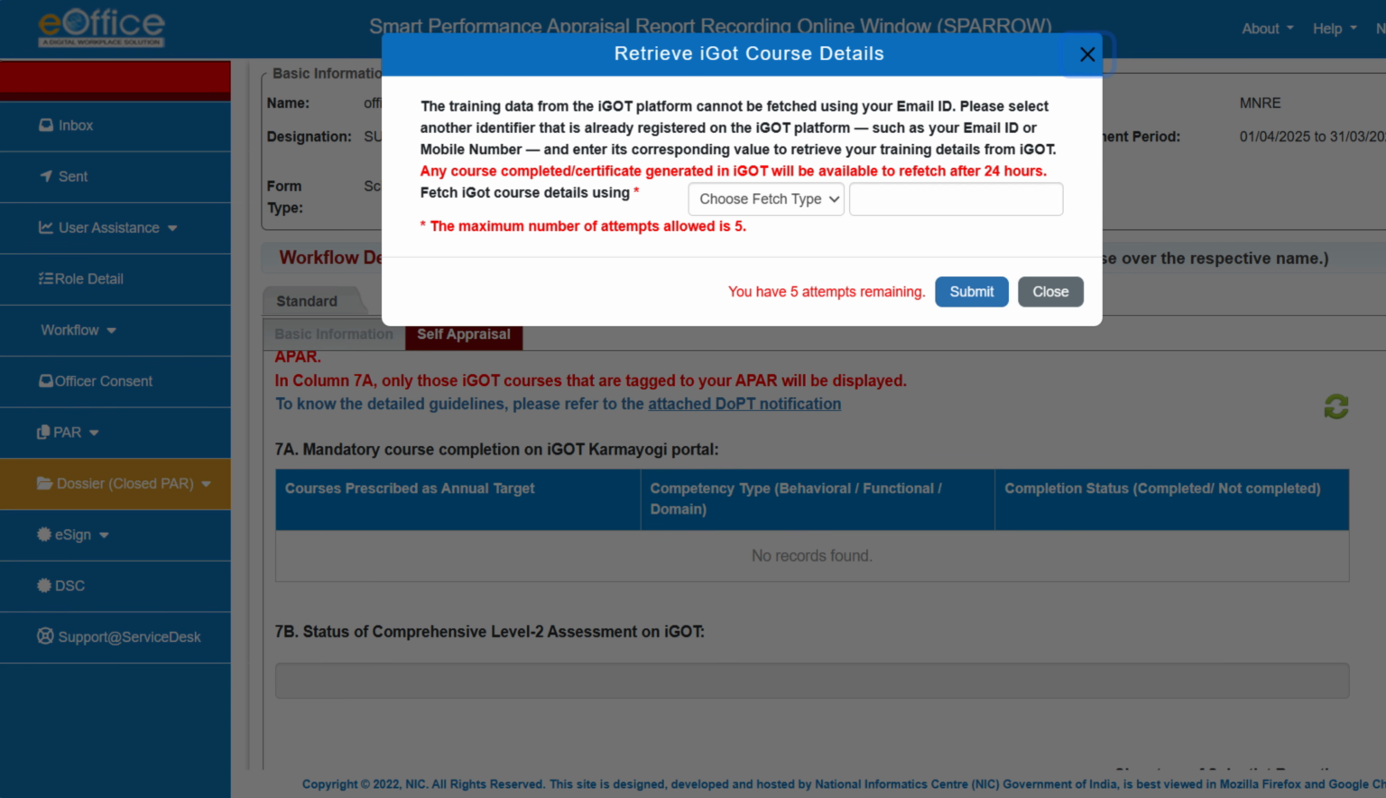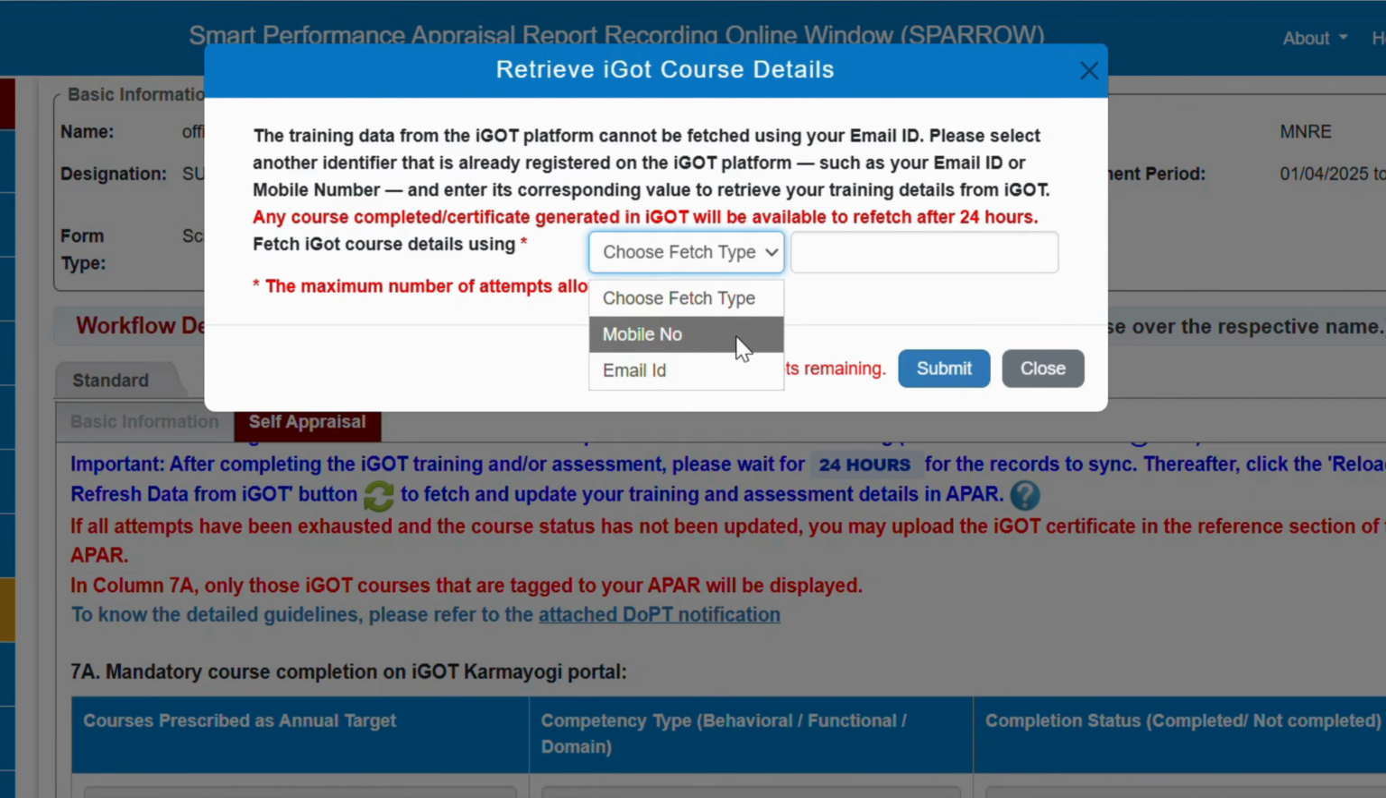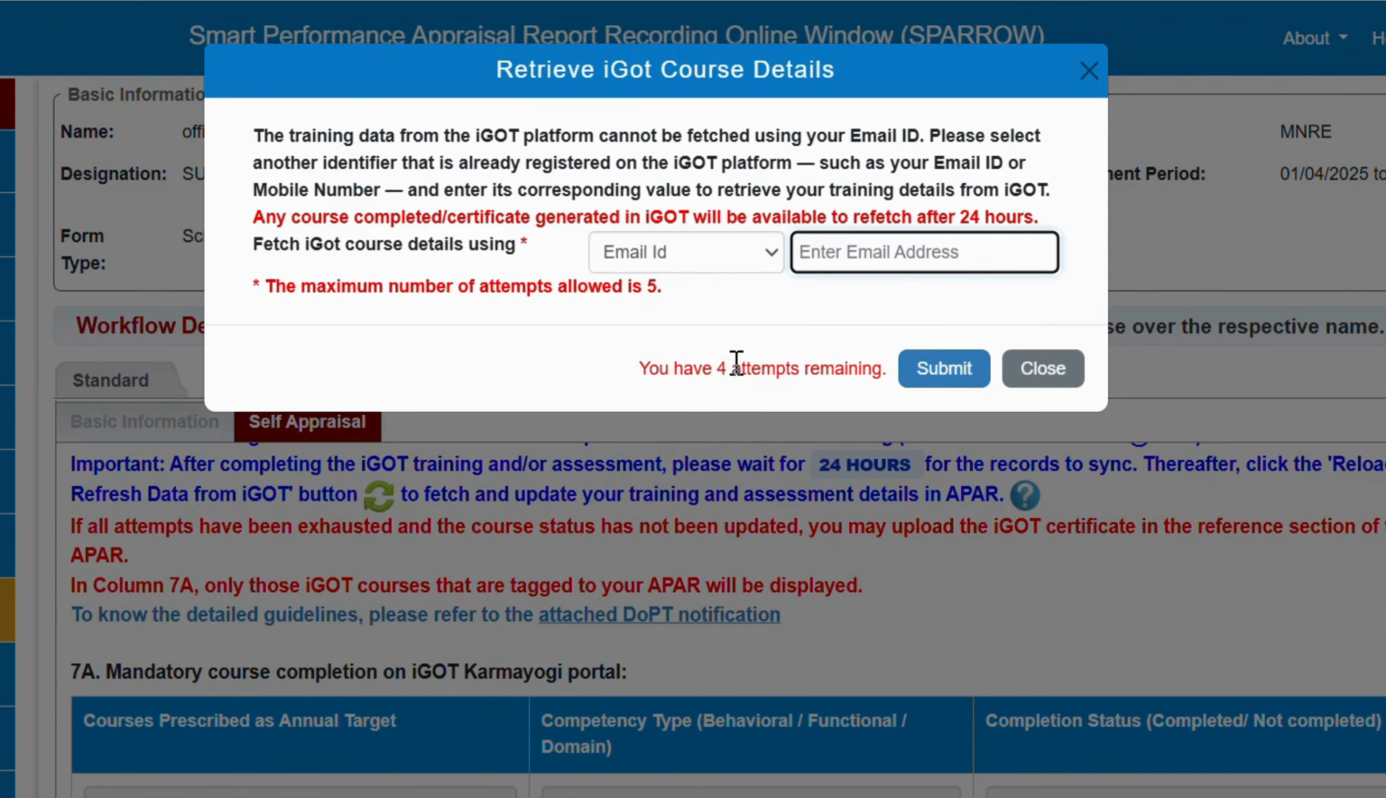A pop-up window will appear. By default, the system tries to match your SPARROW email with your iGOT email. This is a crucial step. If your SPARROW email is different from your iGOT login, or if the data doesn't pull automatically, enter your iGOT registered mobile number or email ID in this text box to bridge this account.